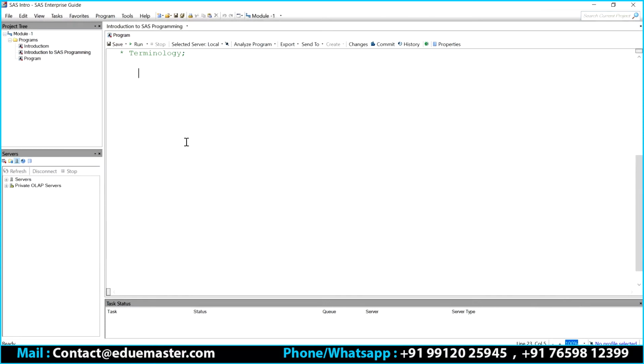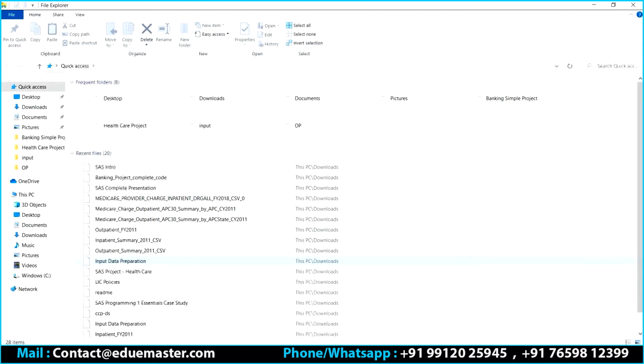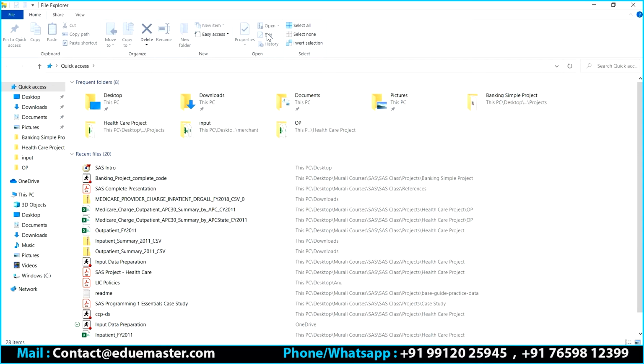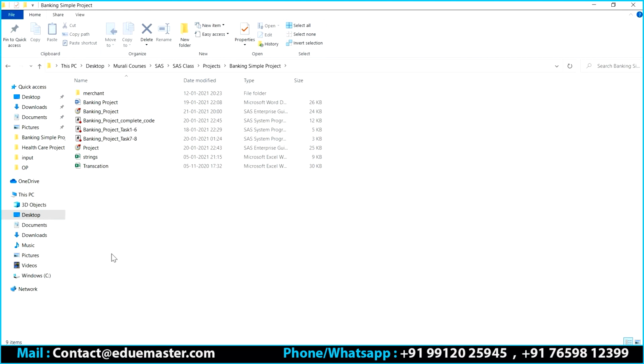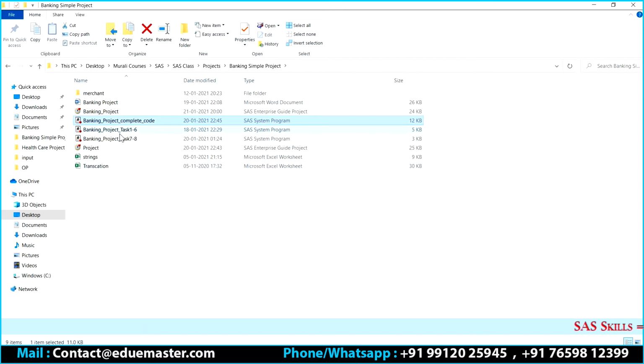So first thing, remember guys, let's say I open one of my folders, for example. In this one, you can see I have something called SAS Enterprise Guide and something called SAS System Program, correct? I'm more interested in this particular one, that is how to store a SAS program.